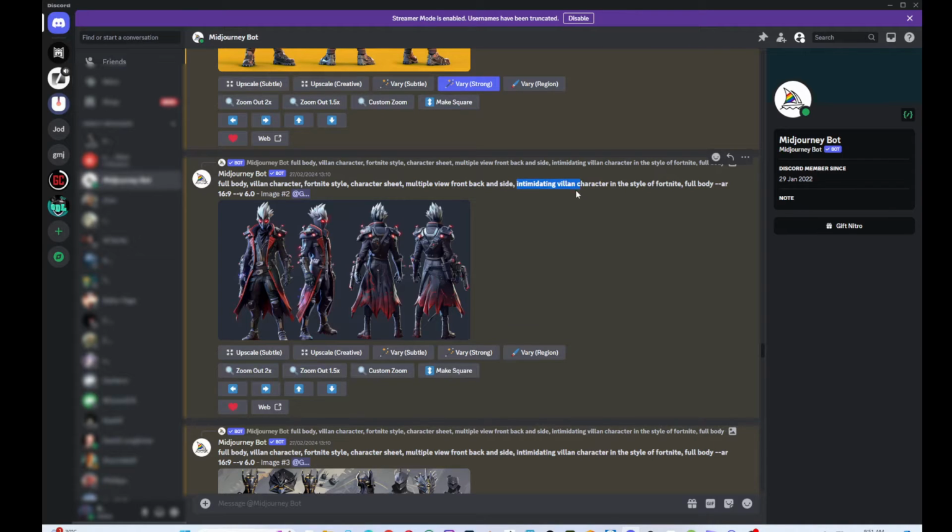This is just extra stuff to give the AI so that the AI can actually pinpoint what you really want. So I want my villain to be intimidating. So I want an intimidating villain character in the style of Fortnite. I'm reminding it that as much as I want my intimidating villain character, I want it in this style. I actually want to make a Fortnite style kind of game. And I'm telling it again, I want full body.